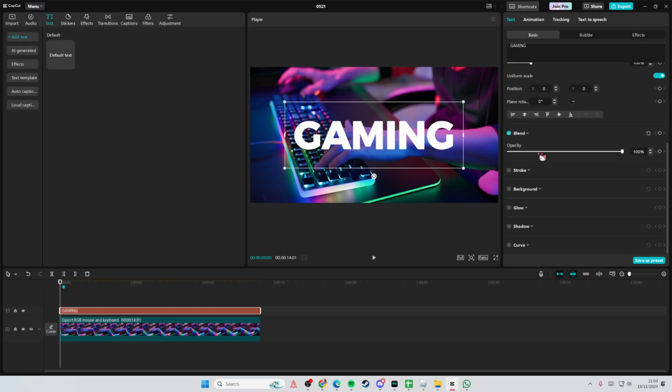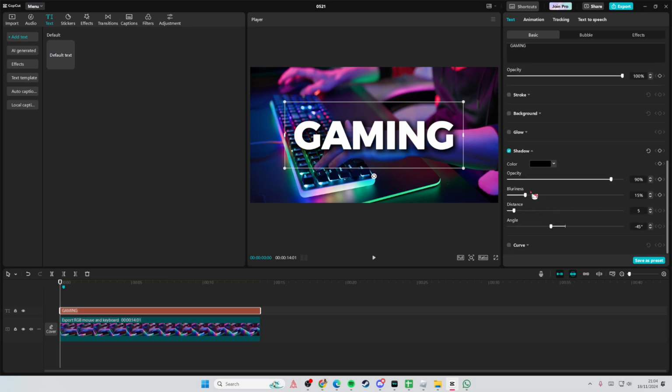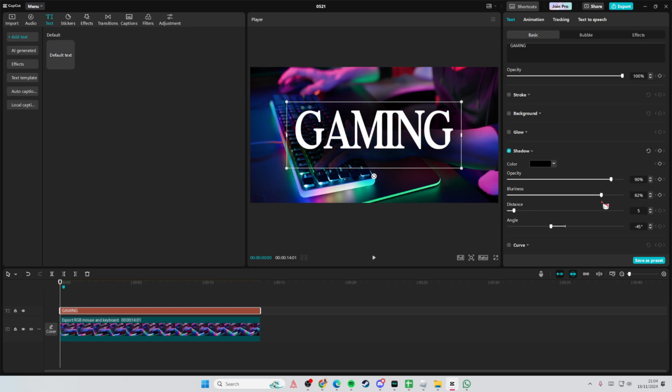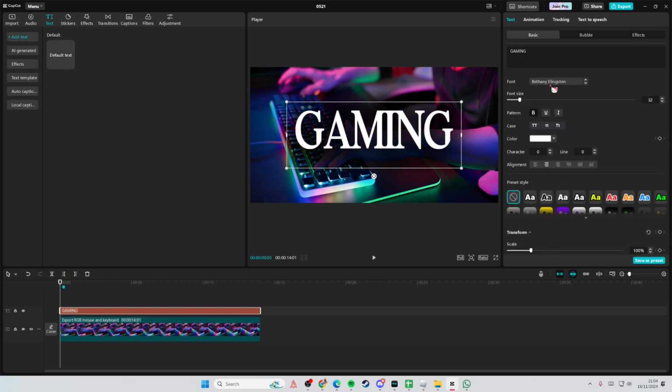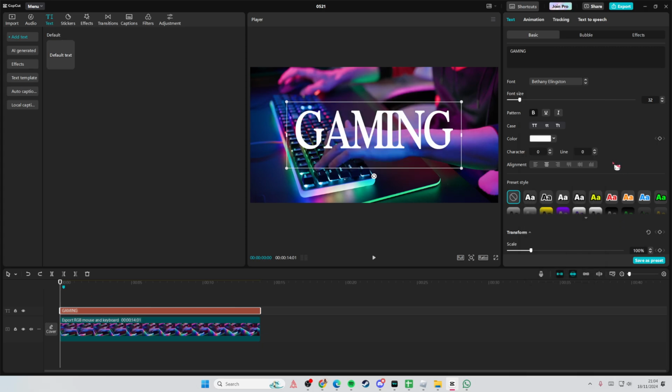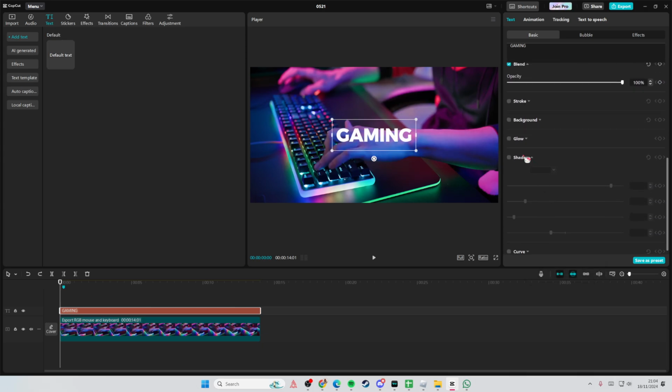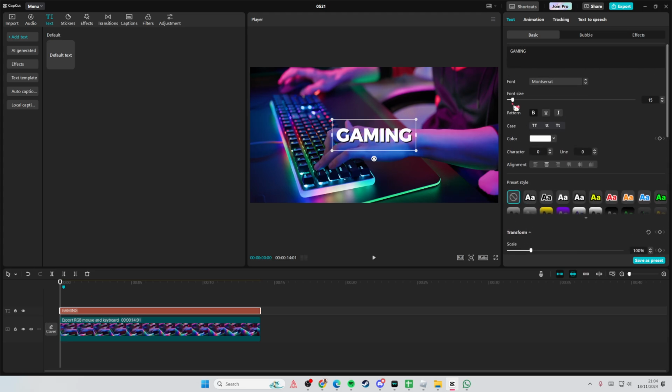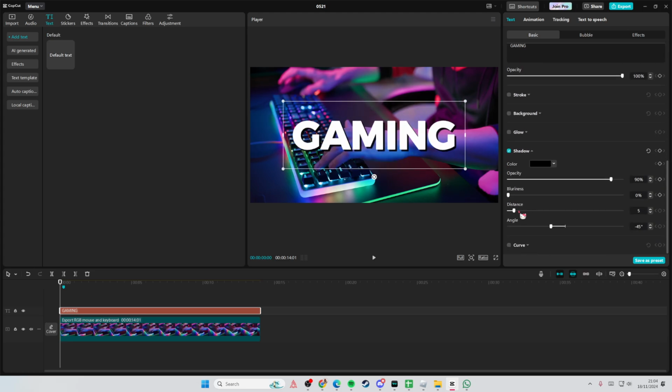And to make it look a little bit 3D, you can do the shadow, and then whoa, what happened? Okay, there we go. Sorry. You can add in shadow and turn down the blurriness. Let me just adjust the font size again. And then here you can adjust the distance a little bit, but it looks like this.